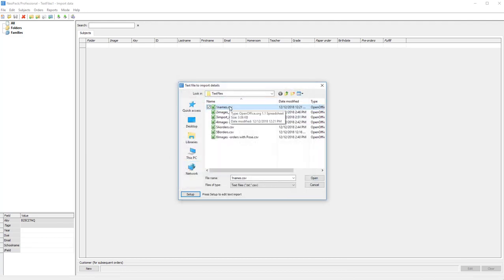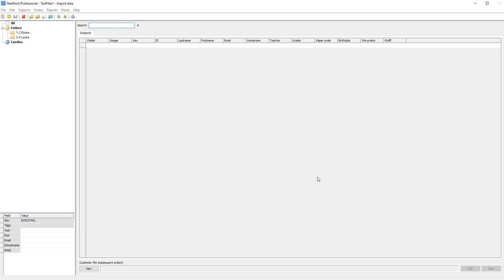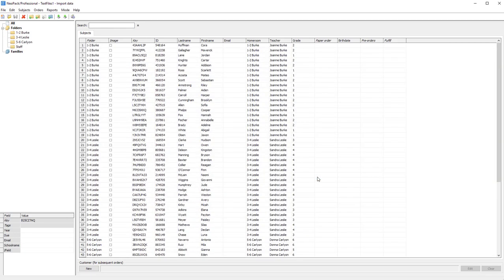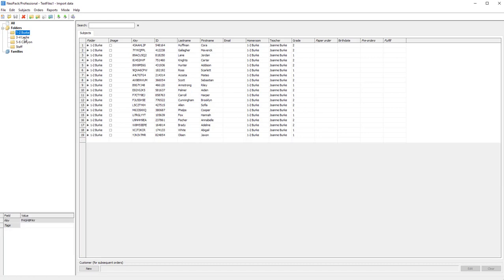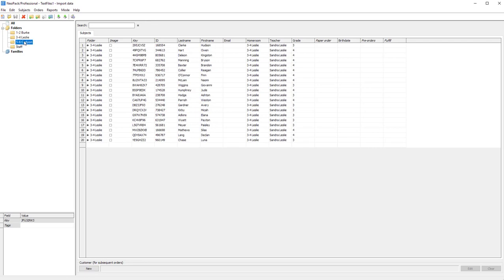and then have the file selected that you want to import, which is number 1 for me. Hit open, and bang, it's done it. All the data's been imported. You can see we've made folders according to the homeroom field, and in the 1-2 Burke folder are all the kids that belong to that homeroom, and so forth. So we've imported the first text file.